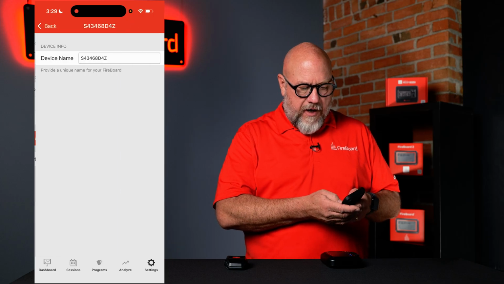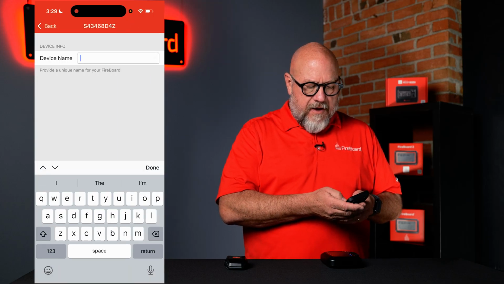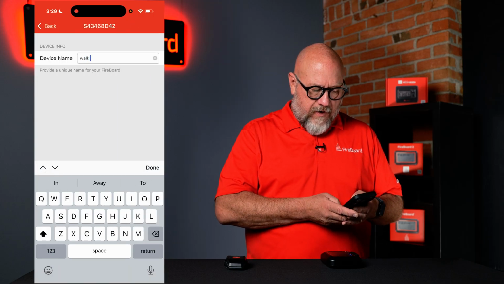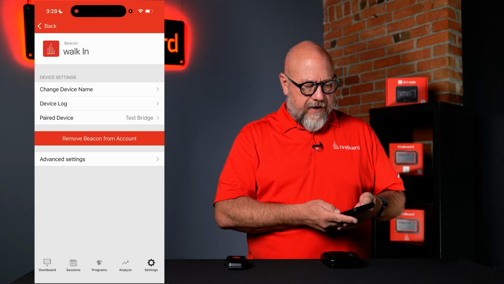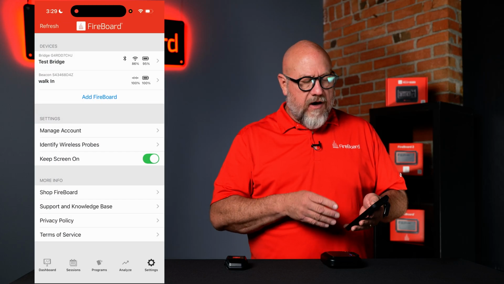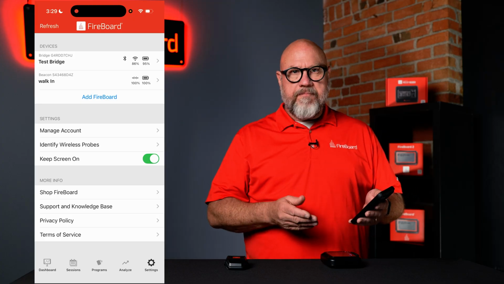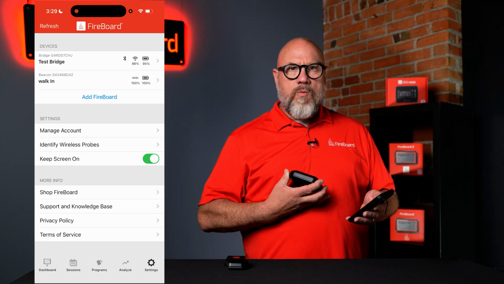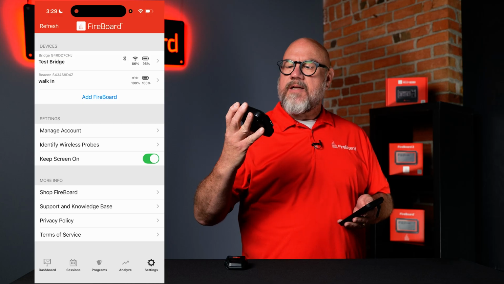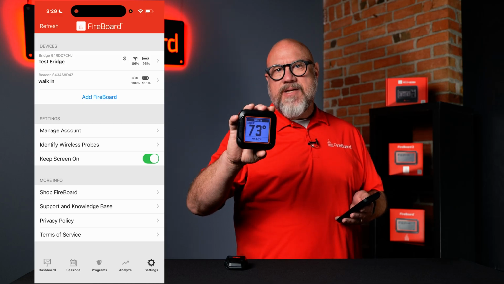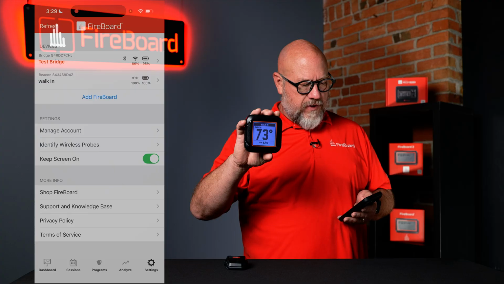We click on that serial number. We're going to change device name, and we're going to say walk-in right here. And we're going to go back, and now you see that it says walk-in. Now also, after you've done that, we see here on our bridge that it says walk-in as well, and we see that it's already sending that temp data to the bridge and to the cloud.